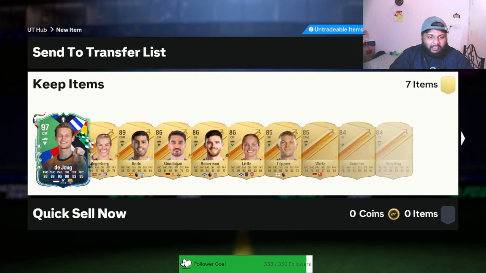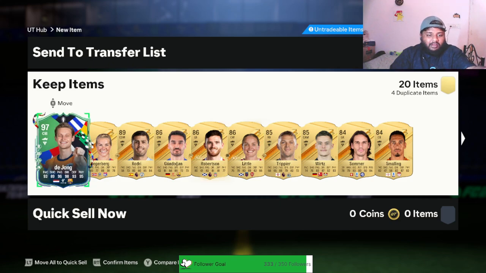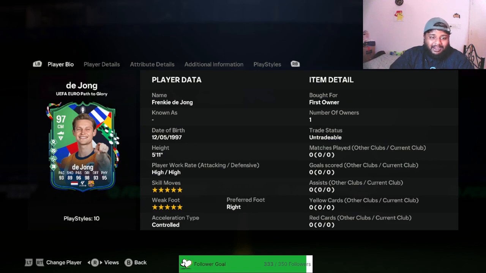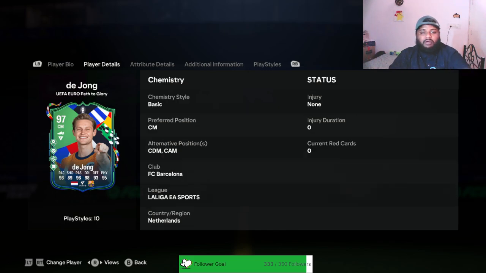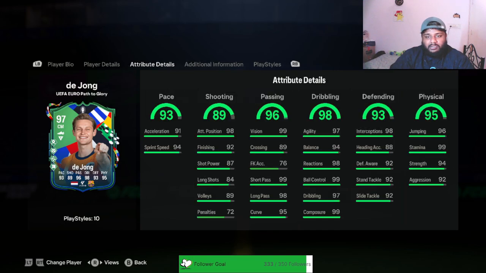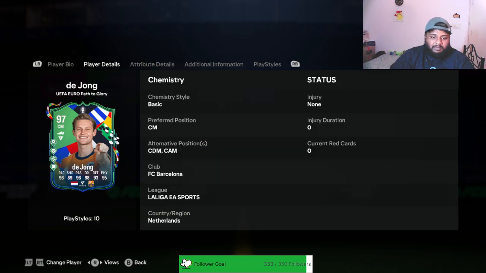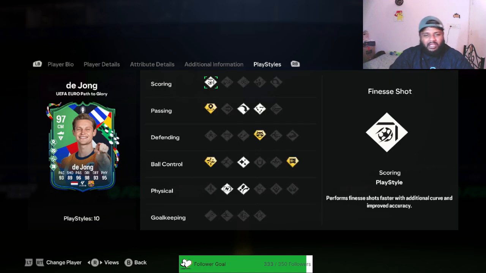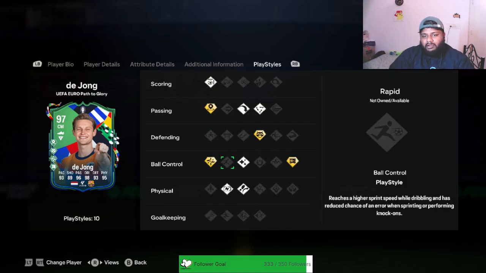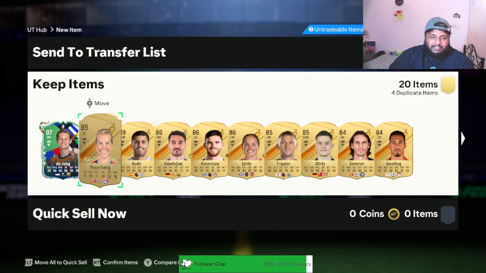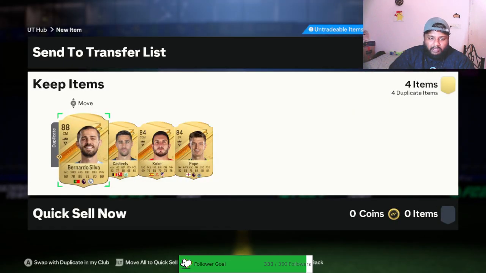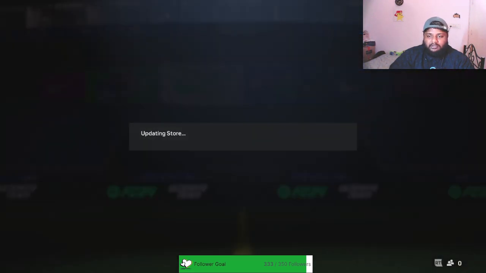Like I said, I am happy. 97 rated De Jong, guys, or De Jong, however you're gonna pronounce his name. 93 pace, 89 shooting, 96 passing, 98 dribbling, 93 defense, and 95 physical. They could have given him plus one shooting, and this would have been a nice card, but it is gonna be good nevertheless. Netherlands player. Hopefully Netherlands wins the finals. That is what I wanna see. But yeah, I am happy. Oh my god, look at the border, guys. Let us go.